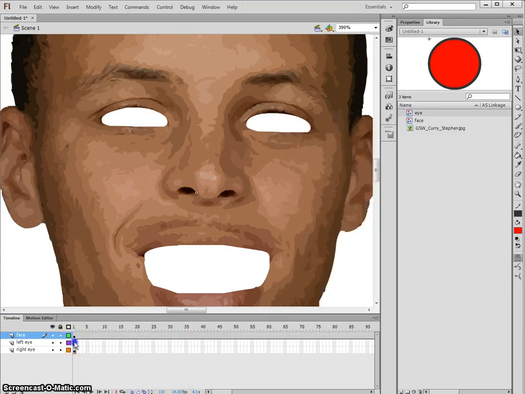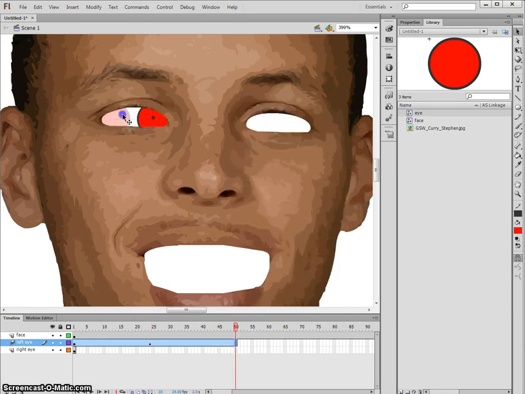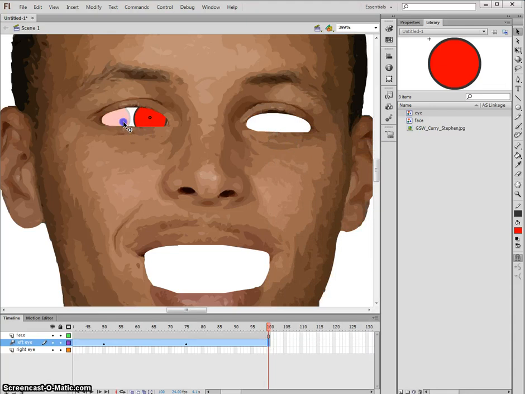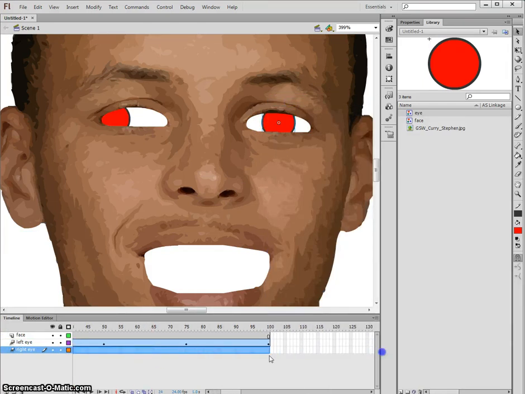And then I can create a motion tween on the eye. So I can make it move this way. Then let me insert another frame here, and I can make it move this way, and so on. All I'm doing is inserting frames and extending my motion tween. I'll do the same with this one too, and actually I'll just drag this all the way out here.